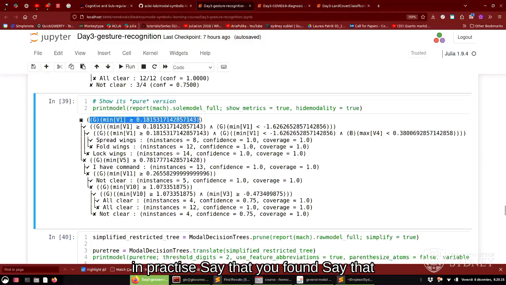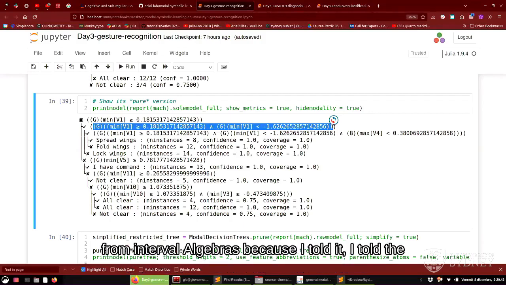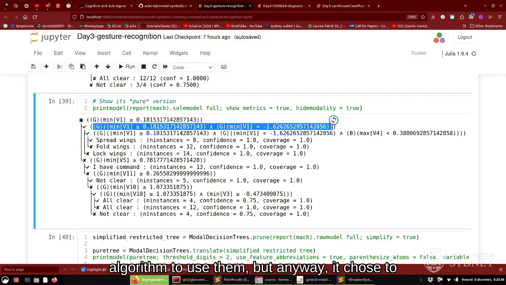Say that you found on your instance there exists an interval such as that. Then you want to ask something of that interval, or better, you want to ask whether there exists an interval. I know that there exists an interval with P in this case, where the minimum of the first value has a property. But I want to ask something from there. Well, in this case, it chose to use G. It could have used the relations from interval algebras because I told the algorithm to use them. But it chose to go somewhere else and ask something existential.